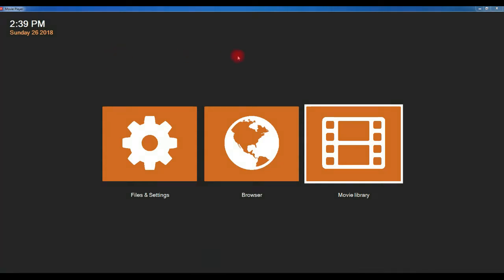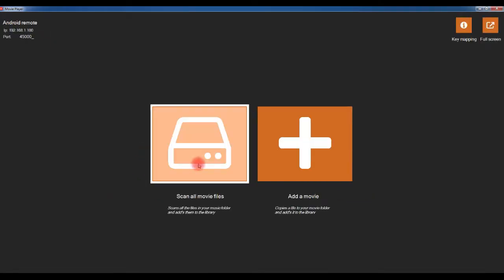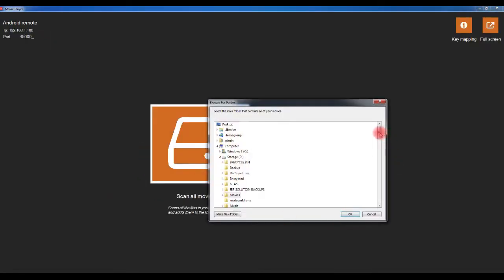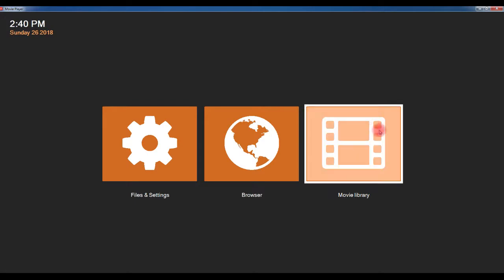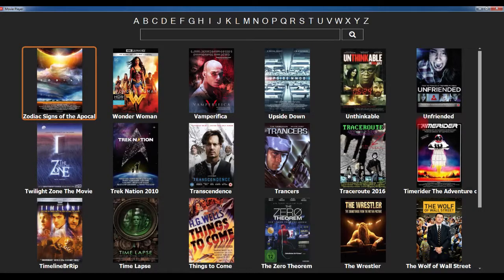It's a movie player and it's super simple. All you have to do is show movie player where all your movie files are kept, the top folder. The files will be scanned in. It doesn't take long, there it goes. And then you can navigate your movie files in a better way.